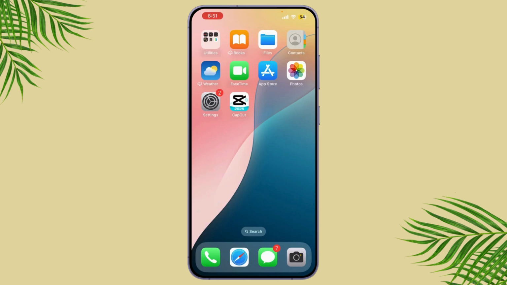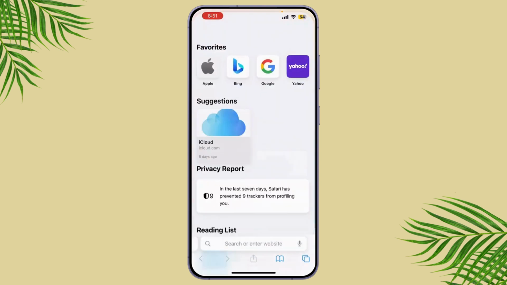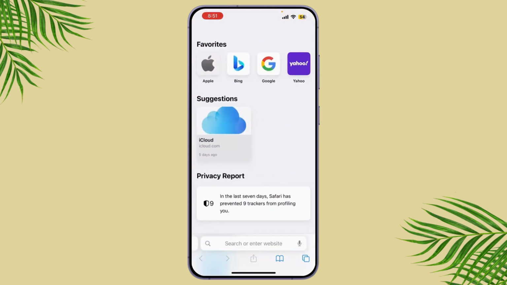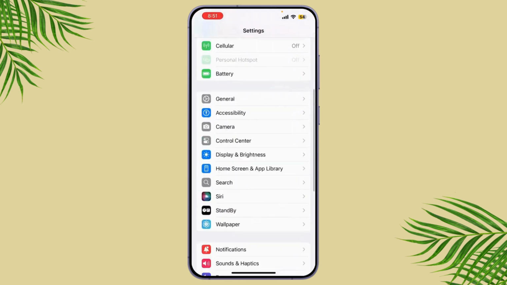First, let's check if the Google search bar has disappeared from Safari. If you're used to seeing it at the top of your Safari browser, like here, and it has been disabled, you'll see usually a search bar where you can type in Google searches. If that's missing, simply go to your settings app, scroll down and simply tap on Safari.